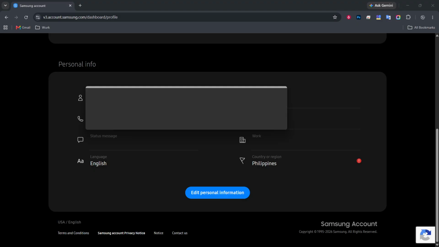Here comes the key part. Look for the option that says Country or Region. Tap on it and you'll see a list of available countries. This is where you can choose the new country you want to set for your account. Remember, changing the country might affect some features or services available to you.